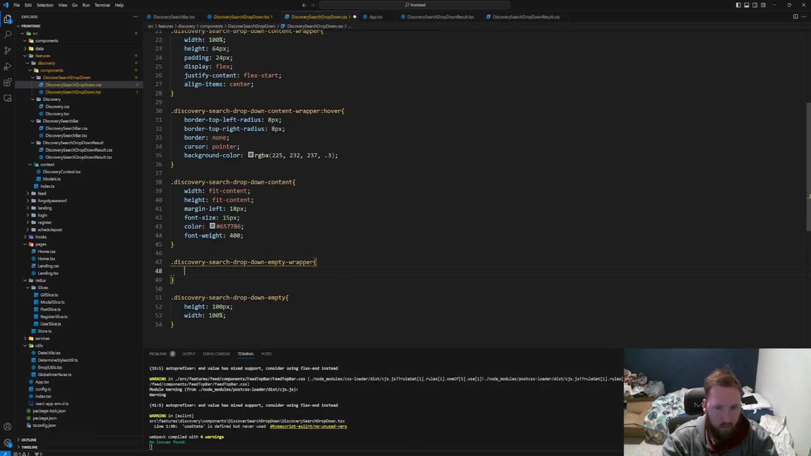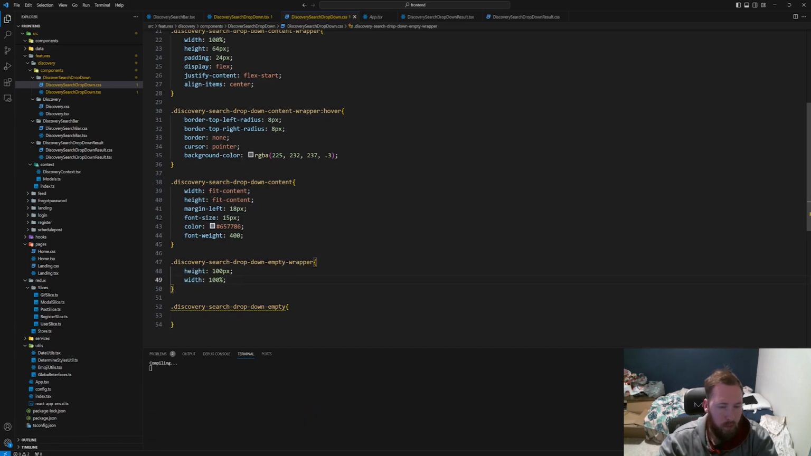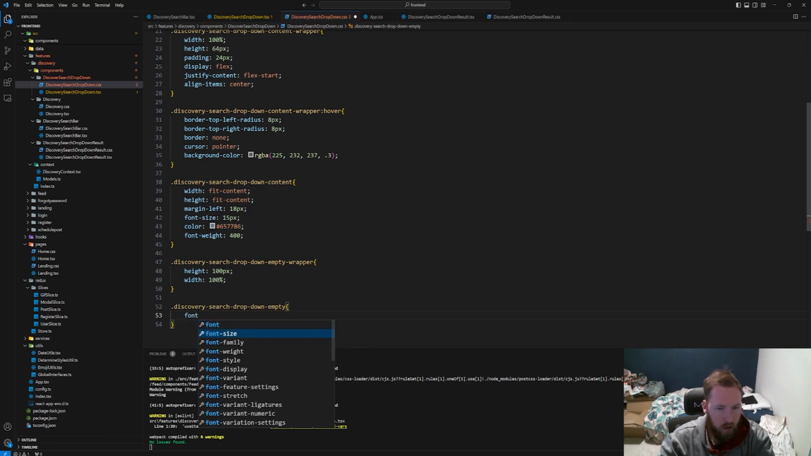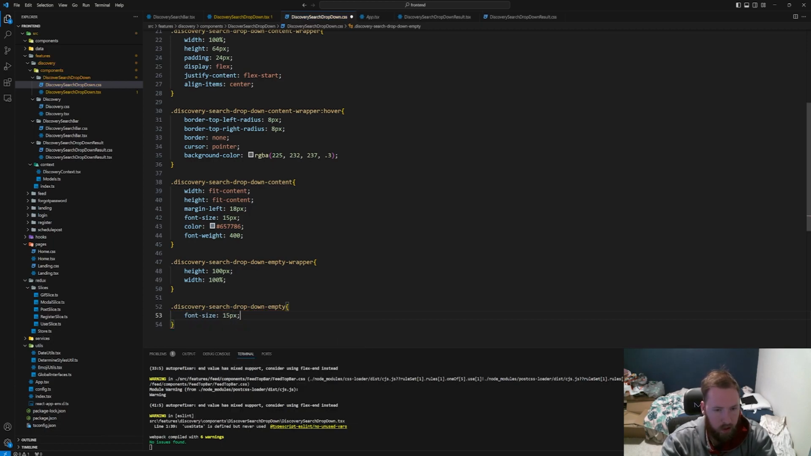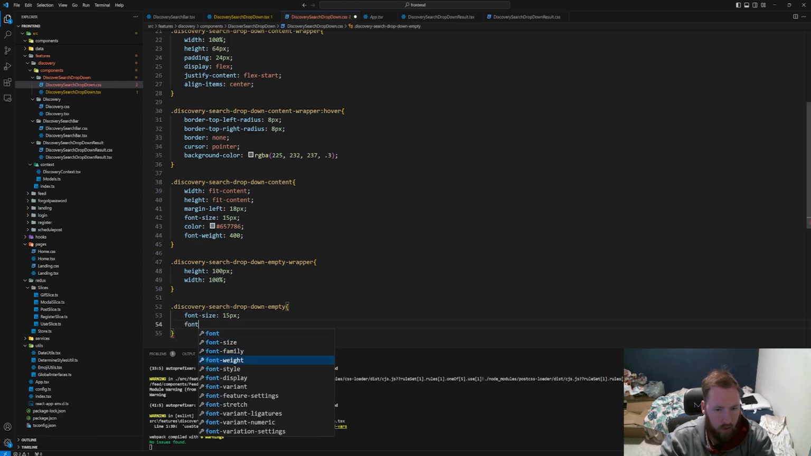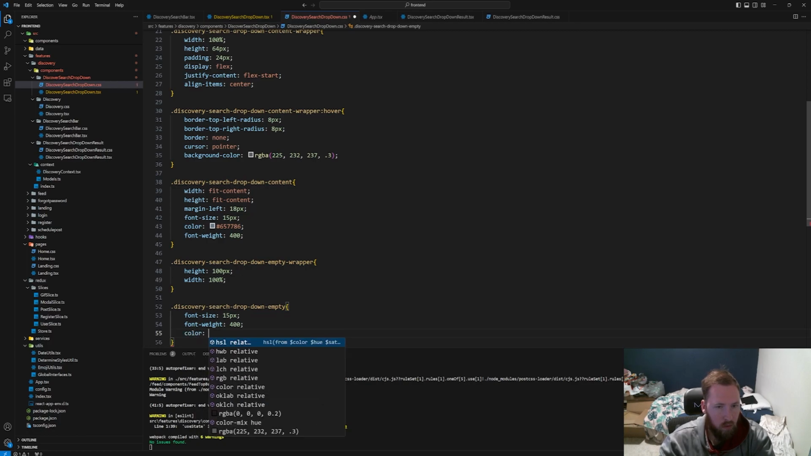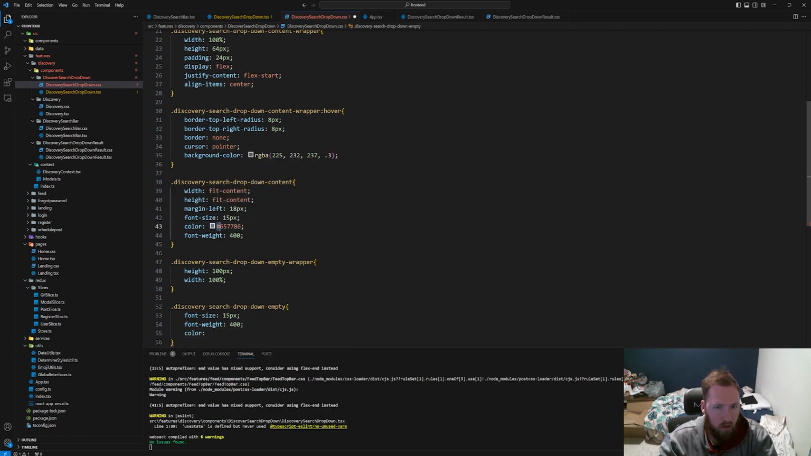So here we can have height 100%, width 100%, right? And we might not need display flex. Let's just go ahead and put font weight and stuff like that on here. So font size is probably going to be 15px again. Font weight is 400. And then color will be the dark gray, which should be this one.